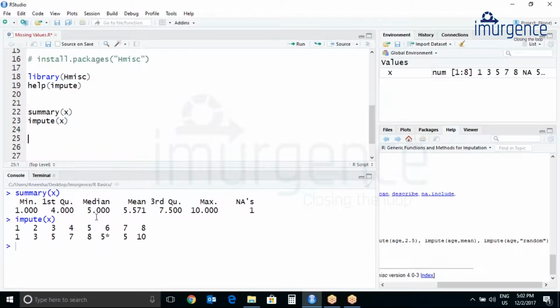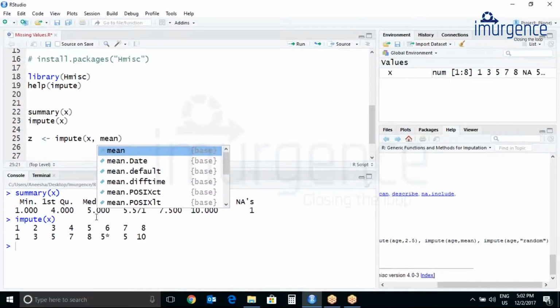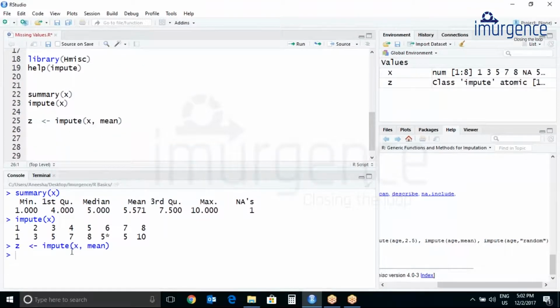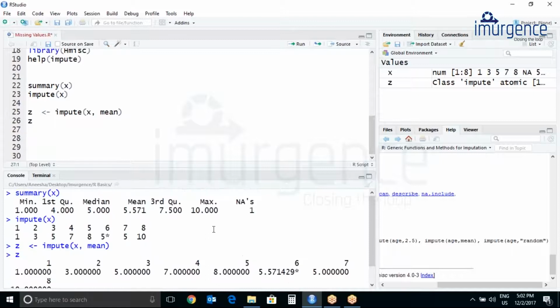Let's try to impute with mean. Let's create a variable z where this will be updated. Impute x, comma, mean. Let's hit Control Enter. Let's print z. Here you can see it has been imputed by mean. My mean was 5.571 and this has been imputed with the mean. Impute or replace, both are the same. So you can make a note of this.